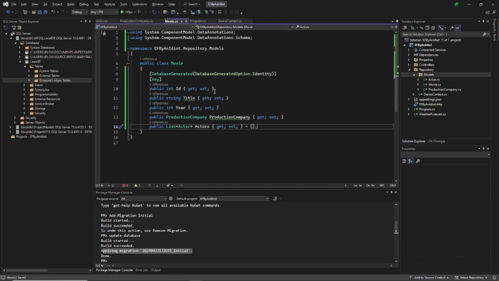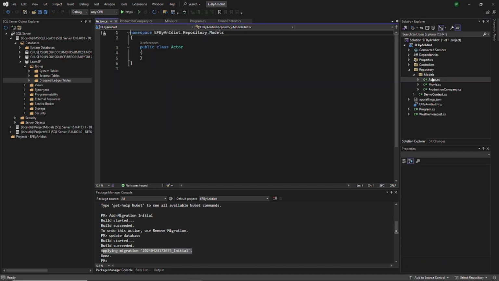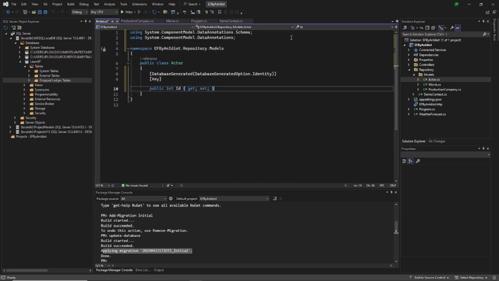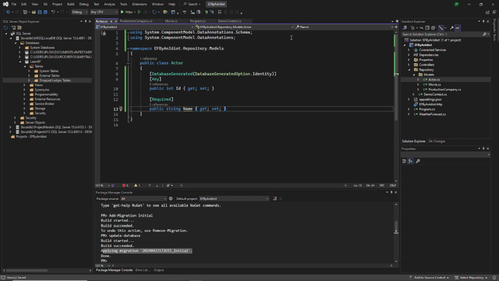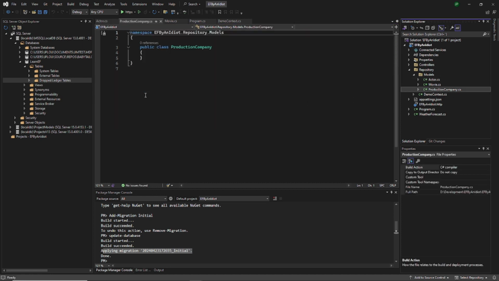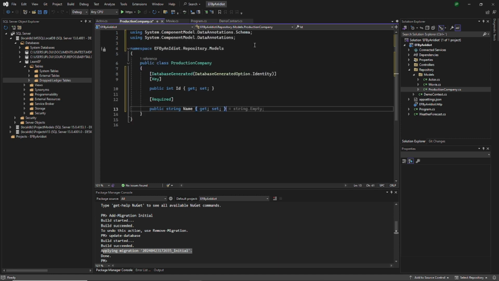Good. And let's copy this and add this to our public class actor so it has an ID. And let's do our required public string name. And honestly, we're going to need basically the same information for the production company. I decided to do a one-to-one relation and a one-to-many, so we can see how that actually works when we do our migrations.